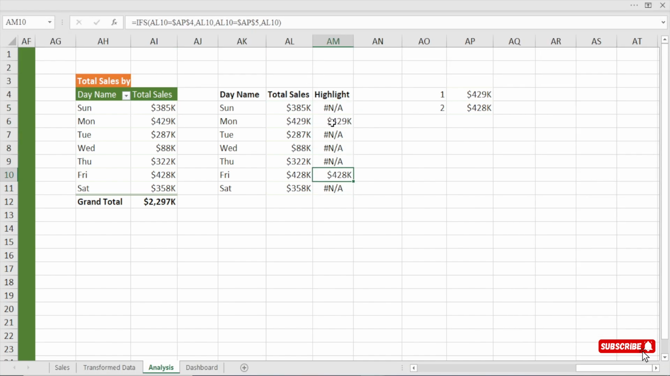So now the reason why we have these numbers here is that the number in this cell is equal to the number here, right? That's why it is returning the number in this cell. Now the number in this cell is equal to the number in this cell. That's why it is returning this number here, right? Perfect.